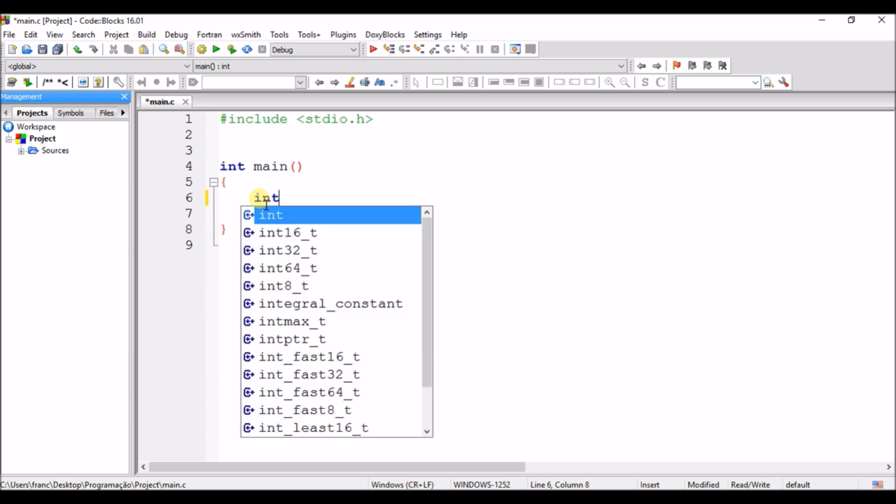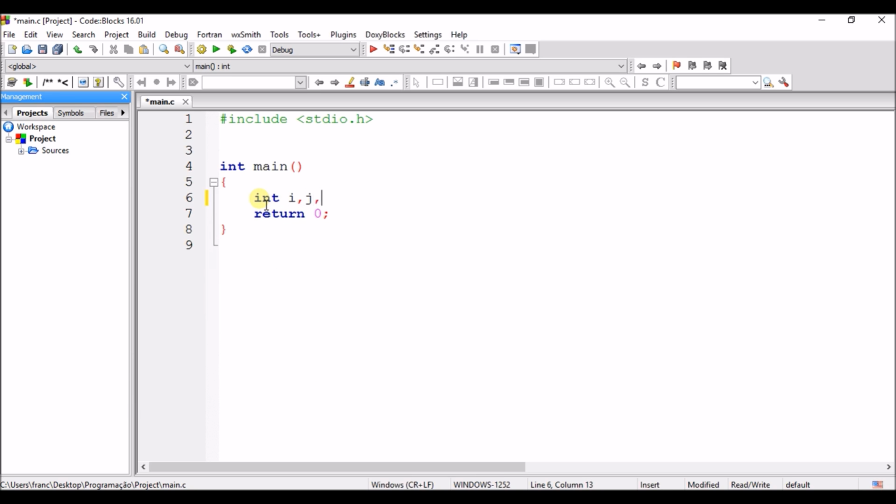So let's create three variables, i, j and x, and let's give x the value 0. And let's create the first loop, so i equals 0. We put the condition i less or equal to 10, and let's start with 1 instead. And i plus plus. Now inside this loop we're going to create a new loop, so j equals 0 and j less or equal to 10 and j plus plus.